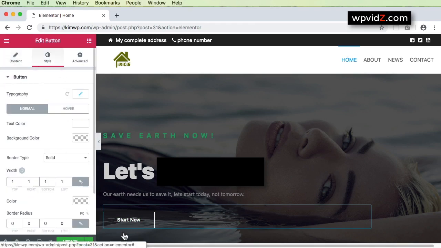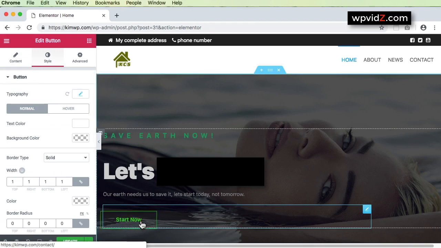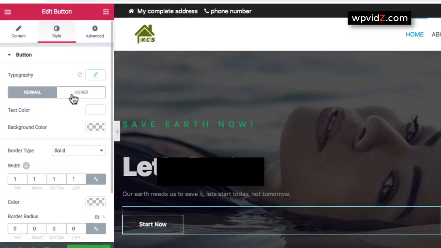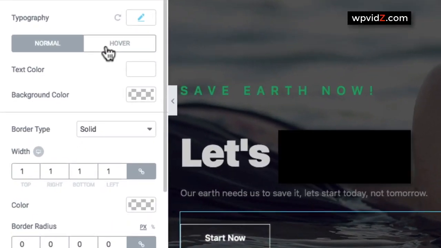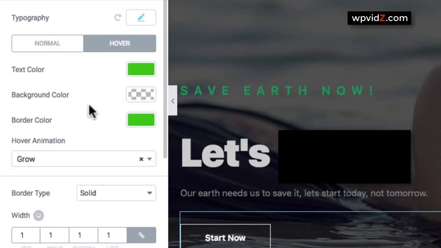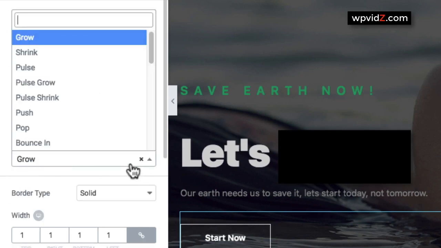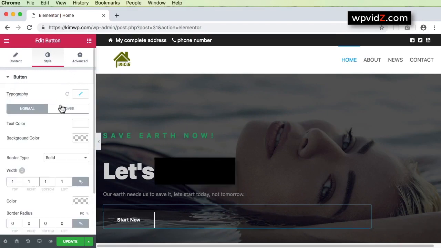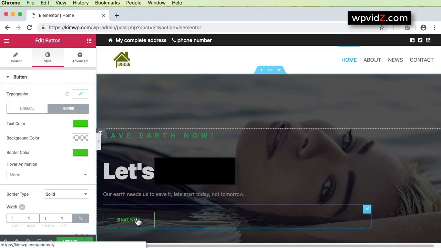For our button, by default, if we hover on this button, we'll have the grow animation. For this video, I would like my button not to have any hover animation. So on the hover tab, I'll go to hover animation and delete the grow animation. This will remove any hover animation from my button. Oops, we were on hover setting. So now when I hover on my button, it will not have any hover animation, exactly what I want.